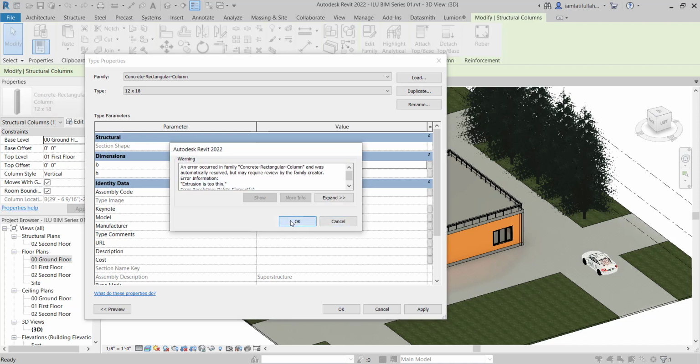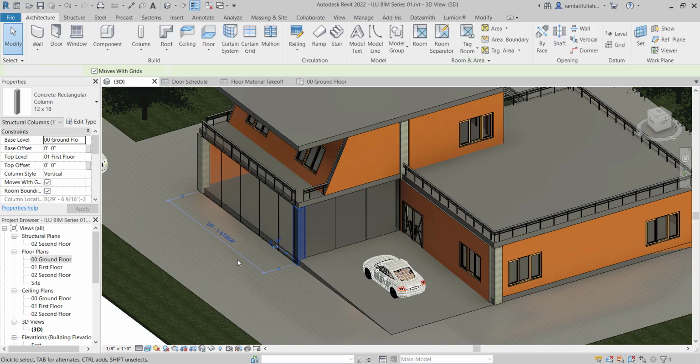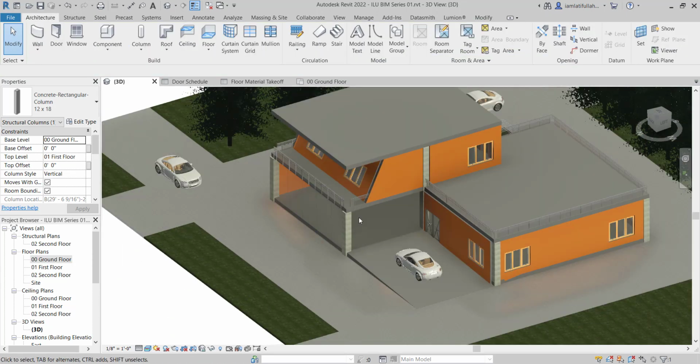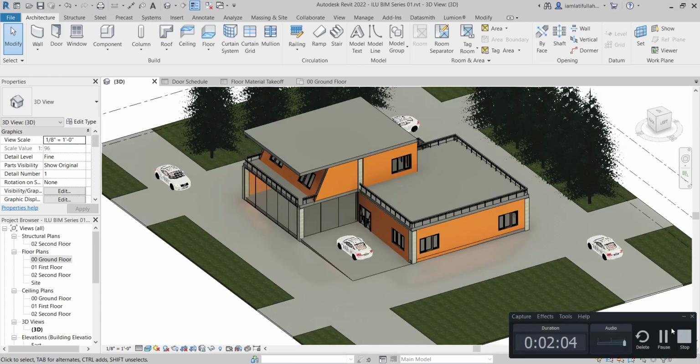so all the columns would be updated to the same size. You see, all of the columns are updated to the similar size. So this is how instance and type properties work. So let's discuss another property in Autodesk Revit today.